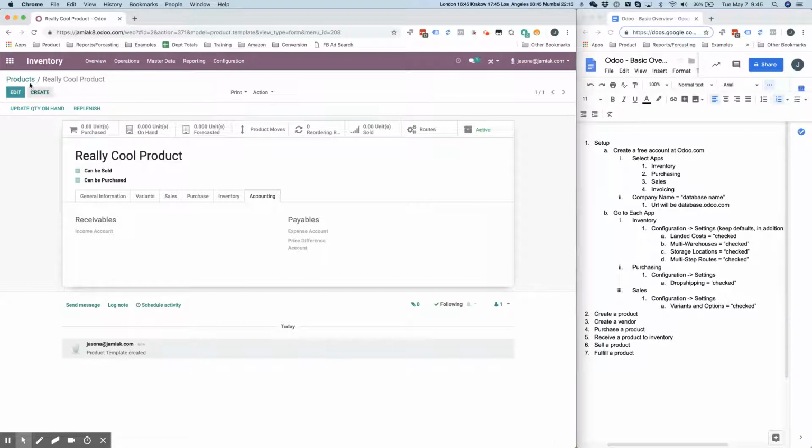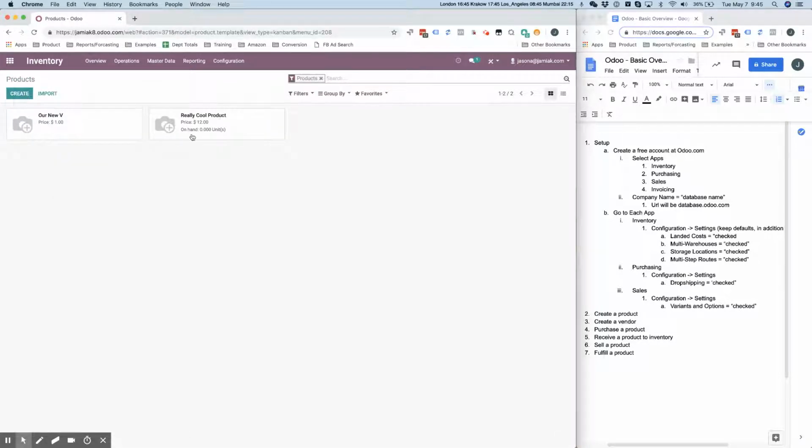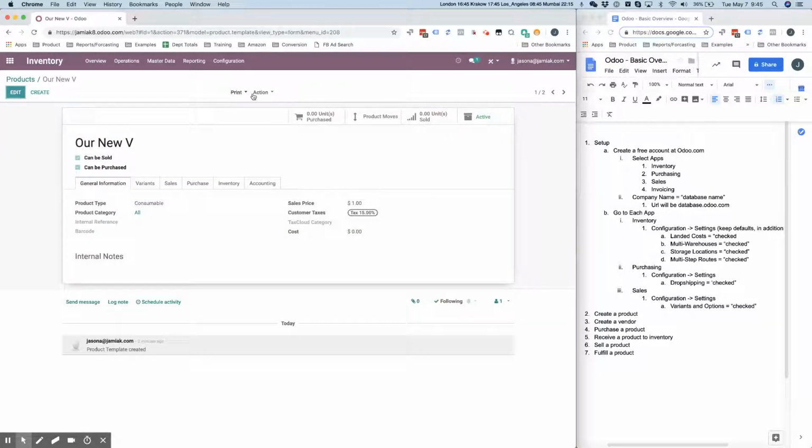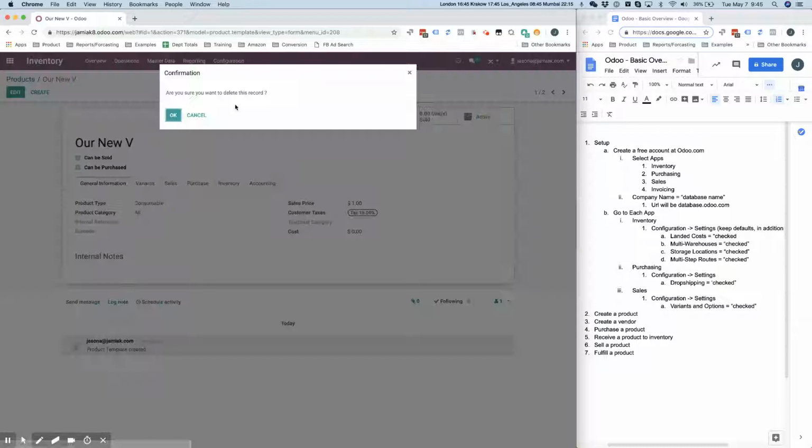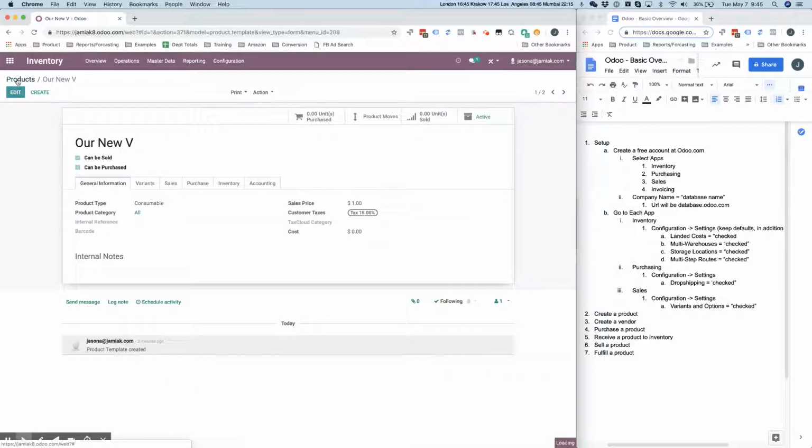So now we've got a new product in our system. You can see here, oops, this is a mess up because of the vendor, or actually the variant that I use. So I'll just go in and delete that.